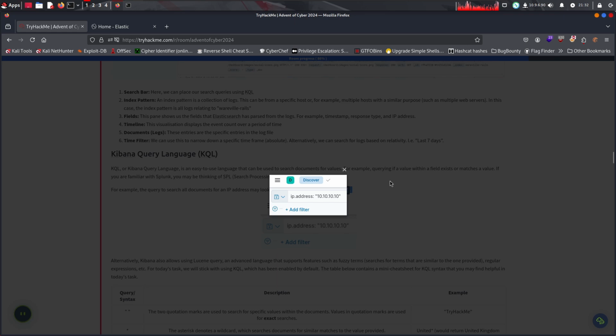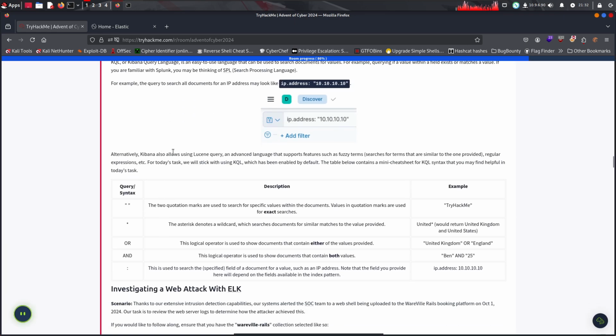IP address 10.10. Alternatively, Kibana also allows using Lucene query, an advanced language that supports features such as fuzzy terms, regular expressions, etc. For these tasks, we'll stick to using KQL, which has been enabled by default. The table below contains a mini cheat sheet for KQL syntax that you may find helpful in today's task.